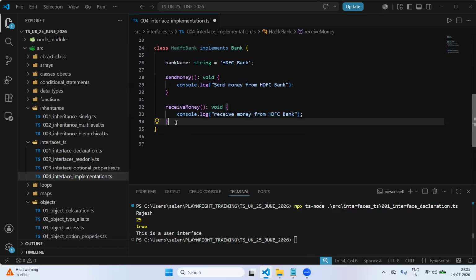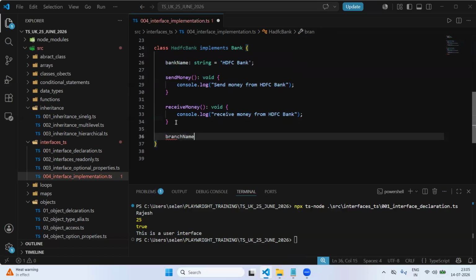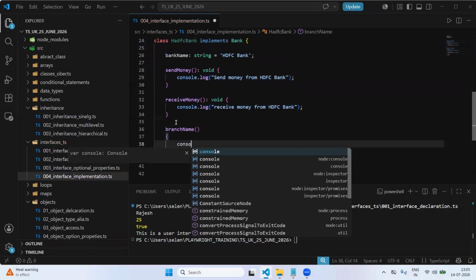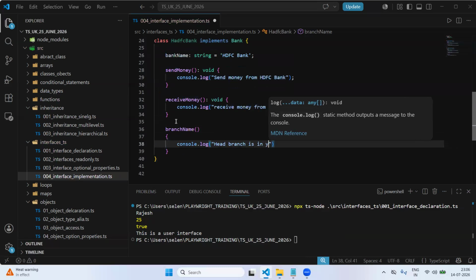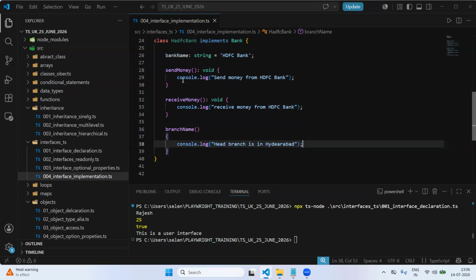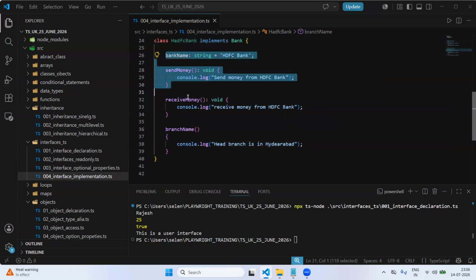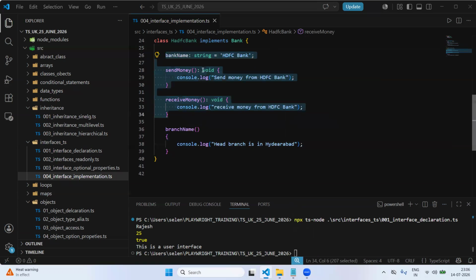So now let me create a method here, branchName. I'll print that the head branch is in Hyderabad. Now here, the two methods, send money and receive money, came from the interface, so you must implement them. Apart from these properties and abstract methods, you can also implement your own methods here. In this case, branchName is the own method of HDFCBank.